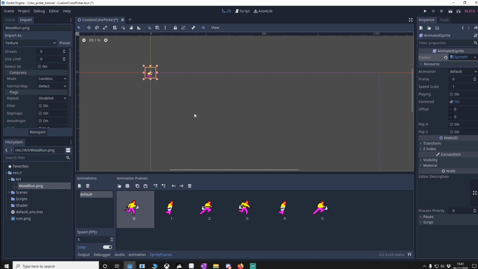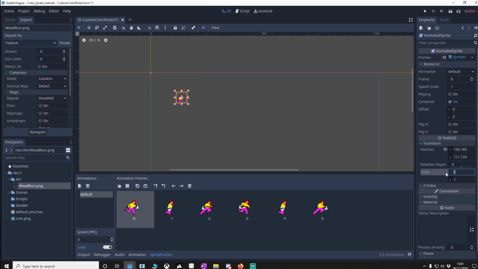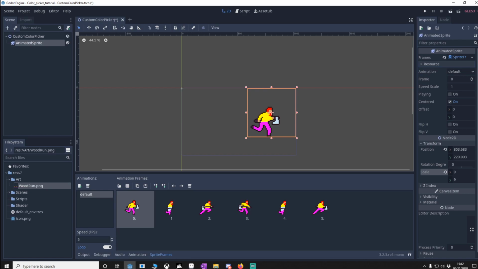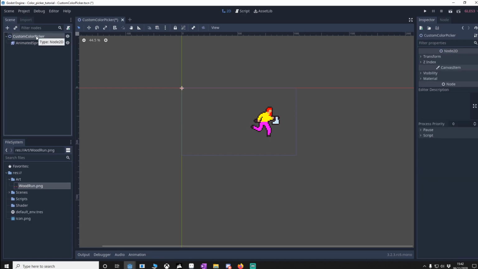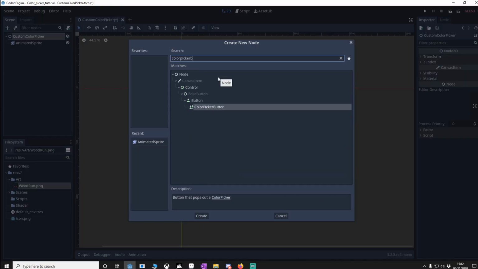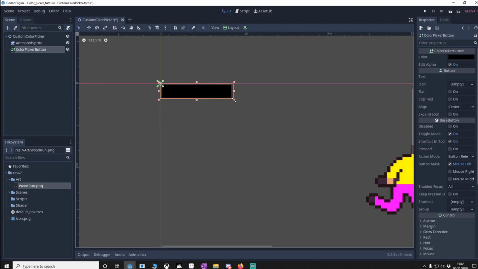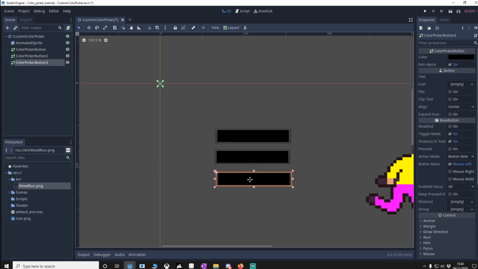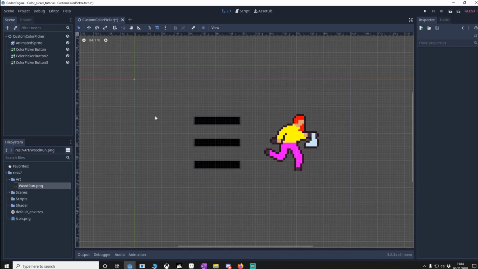Now let's position our sprite somewhere we can actually see it, and we'll make it bigger too. I'm going to make mine 9x9, and let's position it over here. Now I'm going to add three color picker buttons. So right click on your Node 2D, add child node, color picker button, stretch it out for how big you want it, position, highlight it, press Ctrl D to make a copy, drag that down, press Ctrl D again. I'm just going to add in three labels to describe which color matches which: top, hair and bottom.